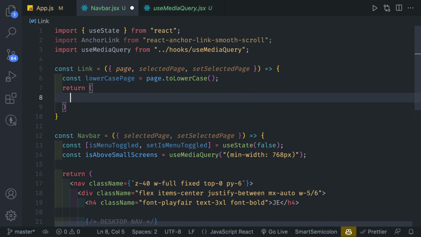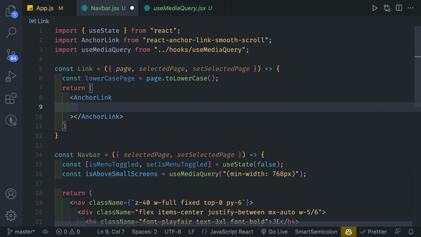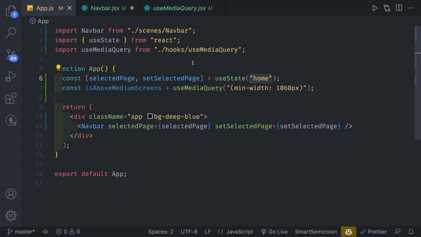Okay, so from here, we're going to return and we're going to pass in AnchorLink right here. So AnchorLink comes from that third-party library. So this allows us to create a link that will take us to specific parts of the page. And we need to give it a few properties. The first property is going to be className, like we normally do. And we're going to pass in a ternary by doing this. And we're going to say selectedPage is equal to lowerCasePage. So if you remember, selectedPage comes from here in the App component, and by default it's at home.